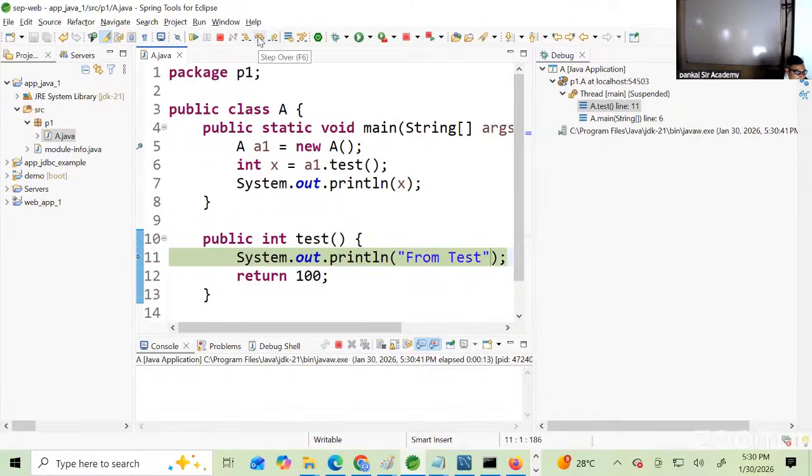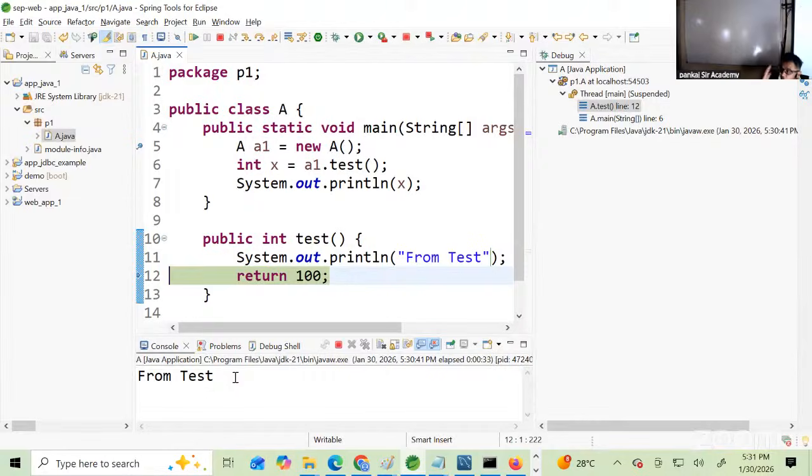From line 11, how to go to line 12? Step over. What is the first output of my program? From test. So do you want to take a pen and paper and do the messy thing there? No. This is how you will understand the flow. Which line is running first, which line is running later, every line that is running, what is it doing? So this is the analysis of debugging, right?